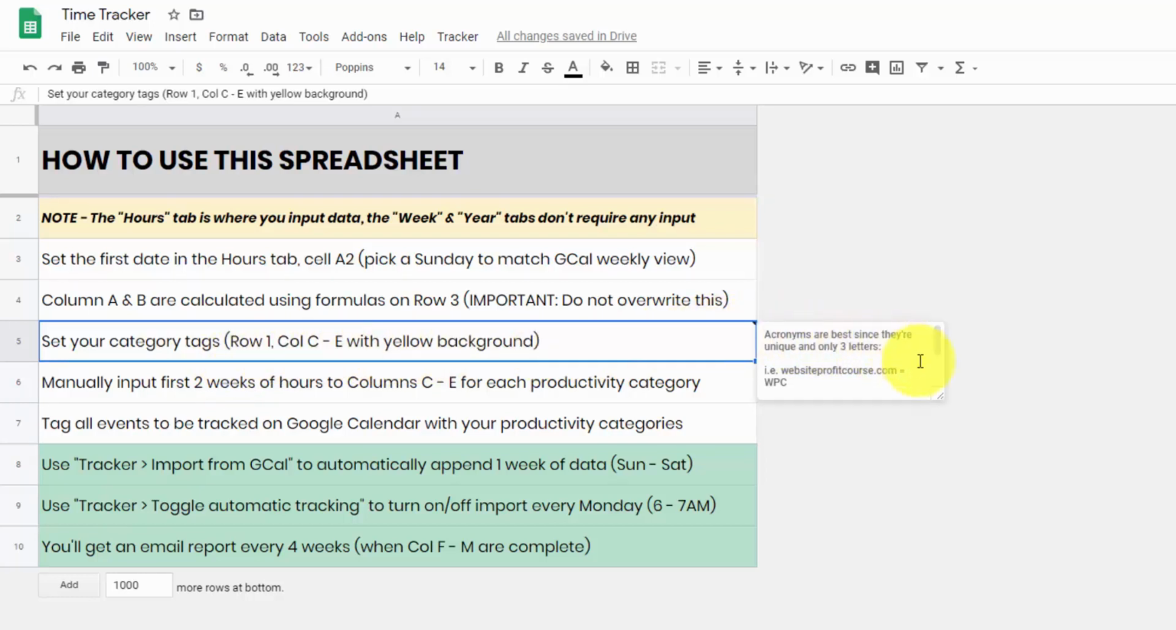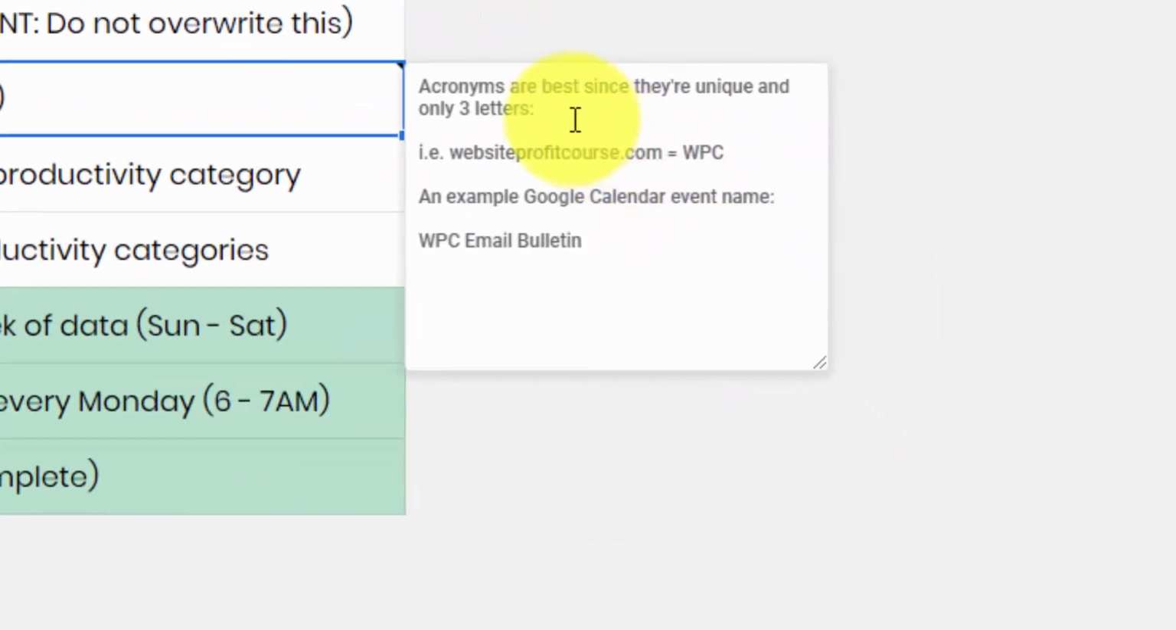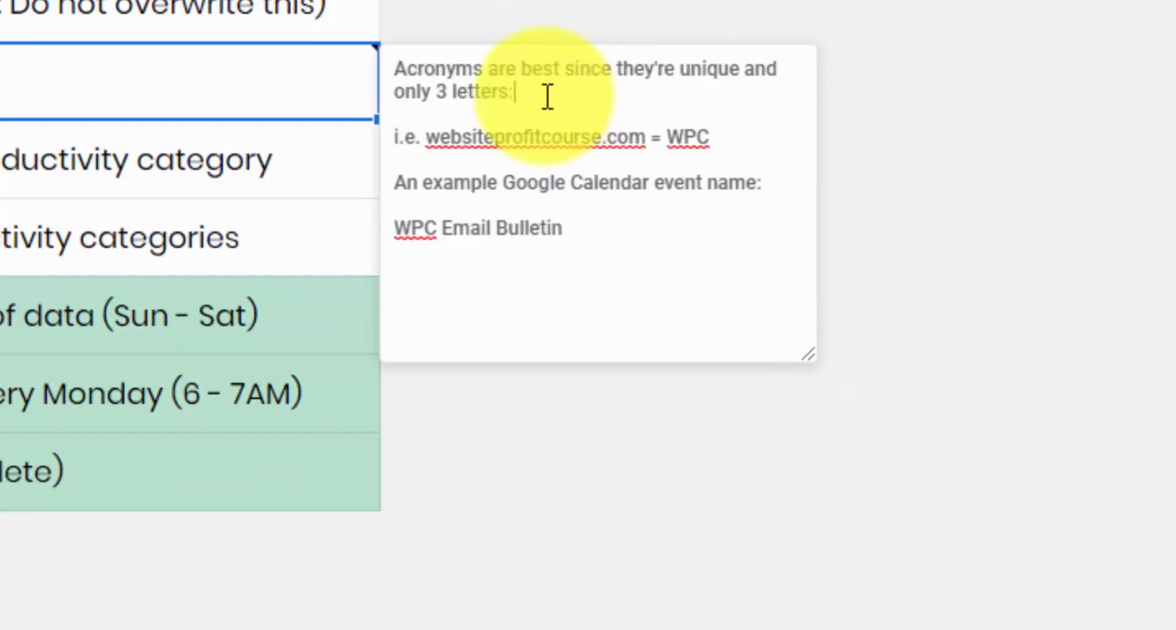And I have a note here to help you out and just to show you how I do it on my calendar. I use acronyms for the category tags. I usually do this based off a domain. So my website, which is websiteprofitcourse.com, I just use the acronym WPC. And any event that has to do with that, I'll add that tag to the front of the event name. So a good example is when I send out my monthly bulletin in my Google Calendar, that looks like this, WPC email bulletin.